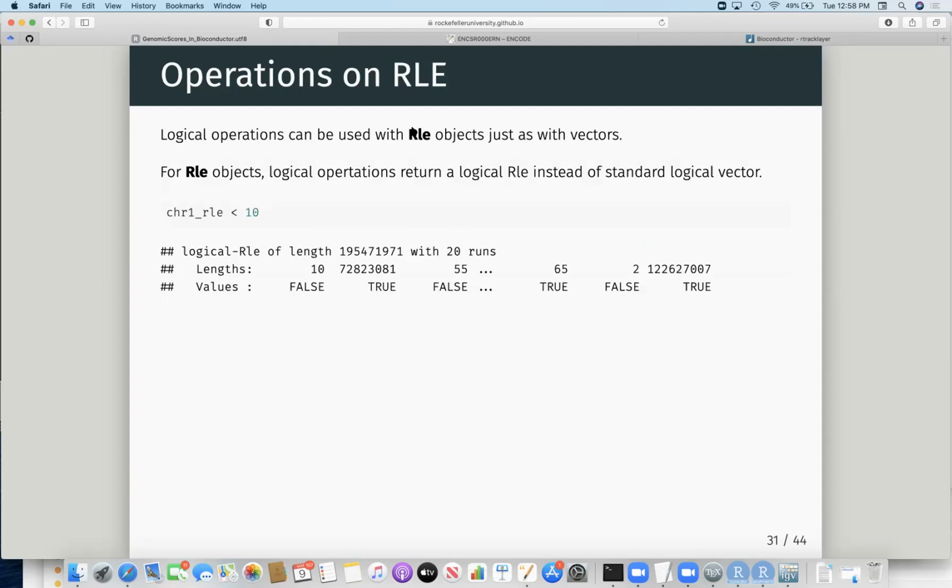We can also perform some logical operations, and this can be incredibly useful. If I wanted to, say, just find the regions in my runs, across my signal, which were below a certain score, or perhaps above a certain score. I may say they're enriched. If they're below, I may say they're background. I can do that again with logical operations and RLE objects.